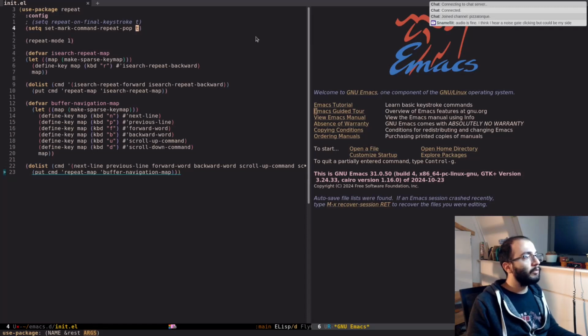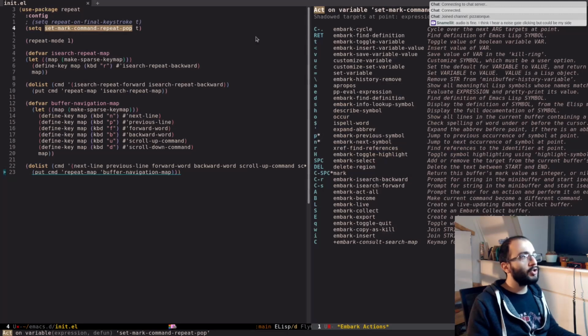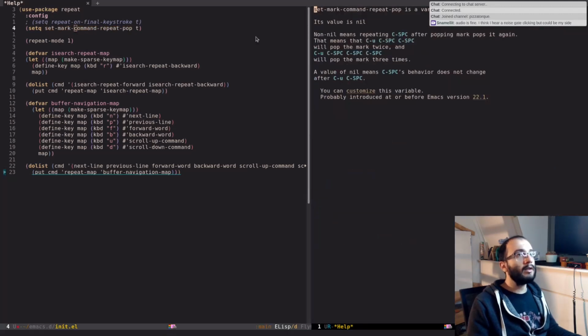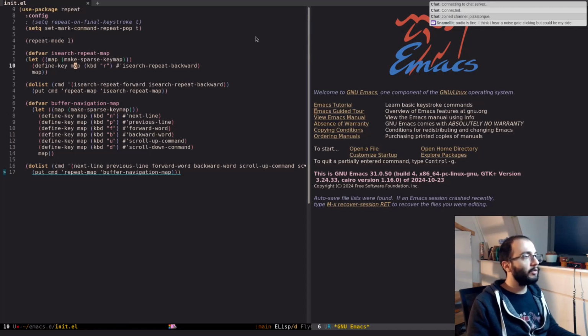Set mark command repeat pop. What if I do H describe symbol? Yeah, this one is here. This one is defined. Oh, this is when you pop a mark. So you can basically keep doing Control Space instead of doing again the Control U Space. Do I want that? Yeah, I think I want that. I think it's a good thing to keep.